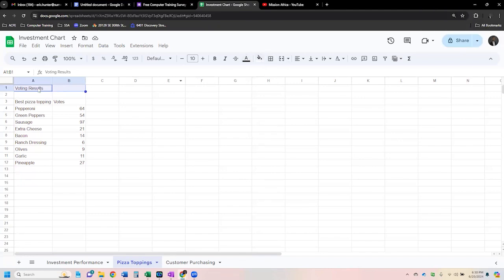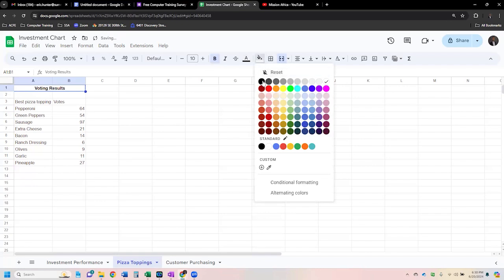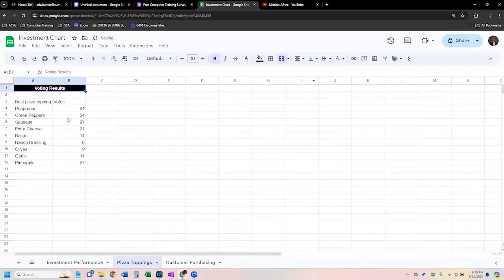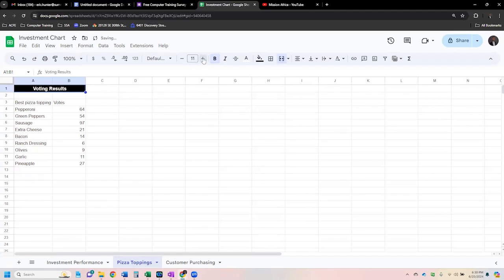I'm going to have voting results cover columns A and B, and I do that here. Then I'm going to align it center to get it in the middle. I want to make it bold. I'm going to give it a little background color. Let's go with black, which means we need to change our text to white. And I'm going to make it a little bit bigger font.